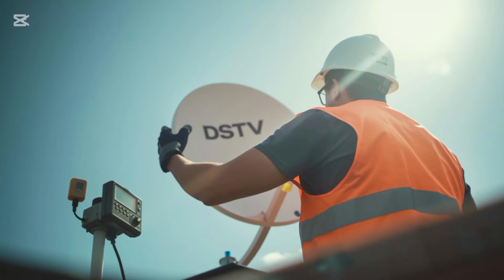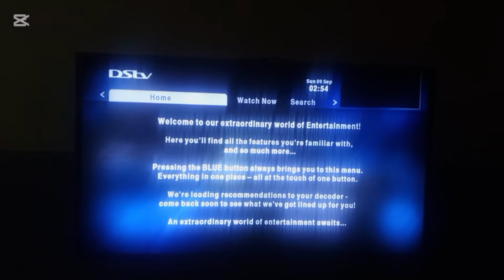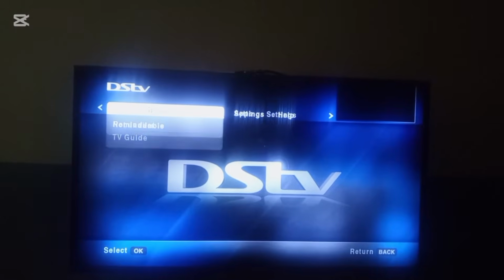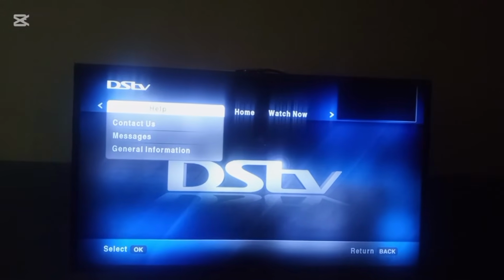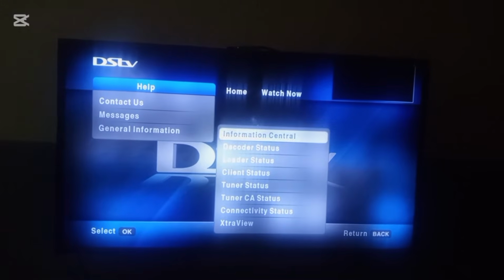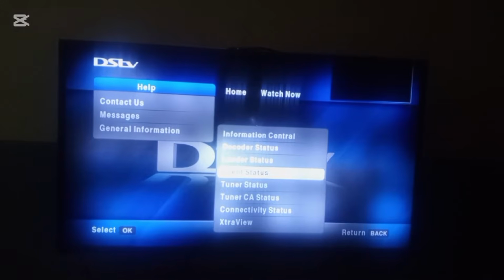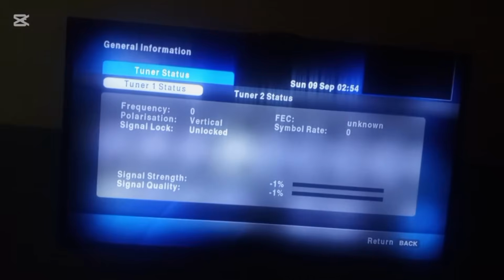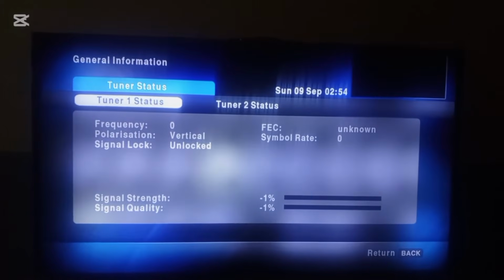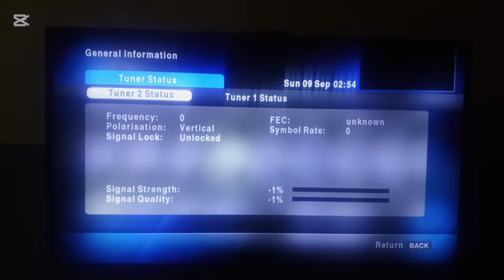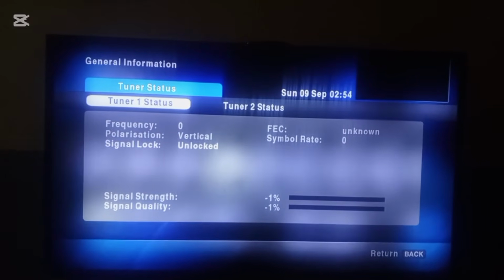the next method is to look at your signal. Go to the help menu, press the Dstv menu button, go to help. Then go to general information. Then from general information, navigate to tuner status. Now look at your tuner status 1 and 2. If there is no signal in tuner status 1 or tuner status 2, then you know that there is no signal on the dish.